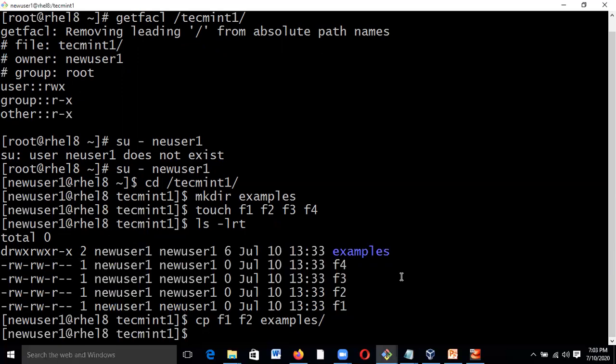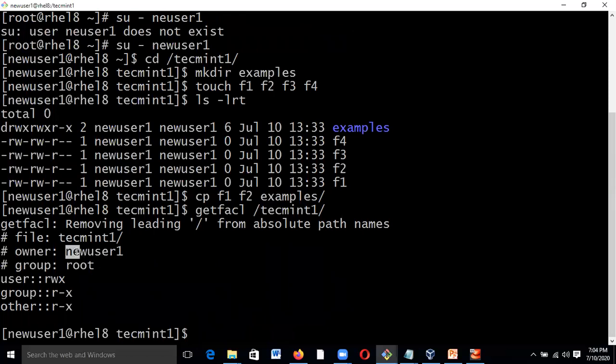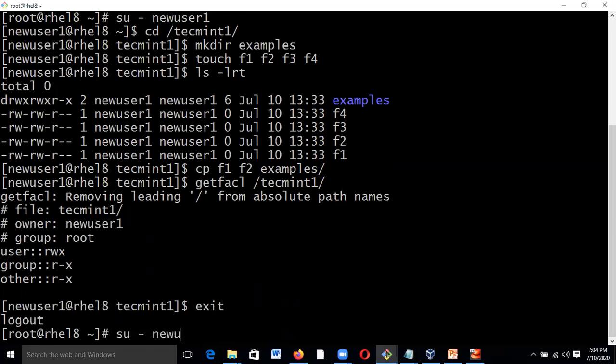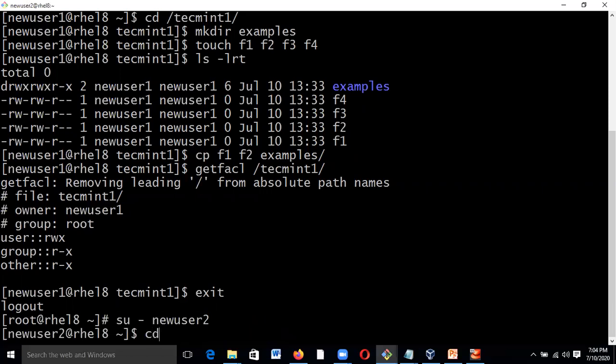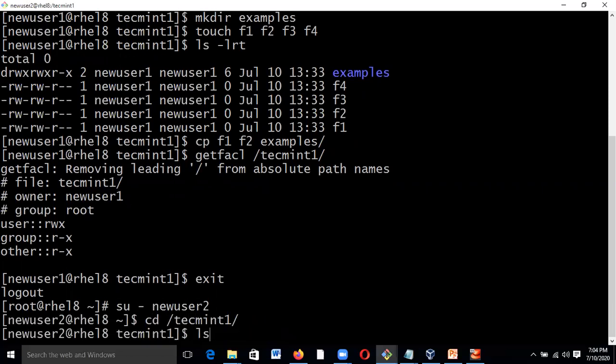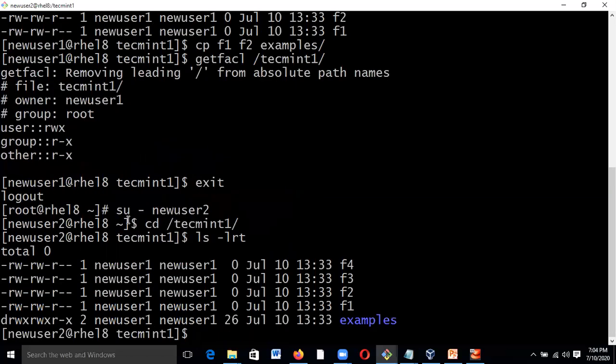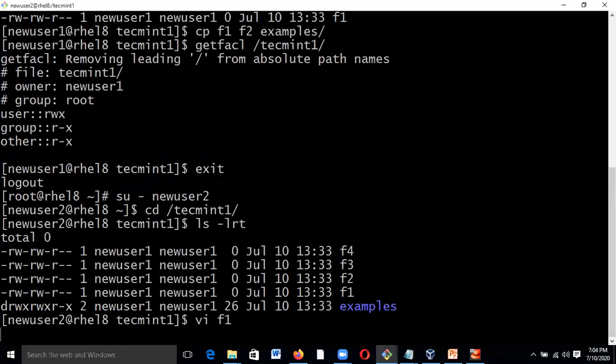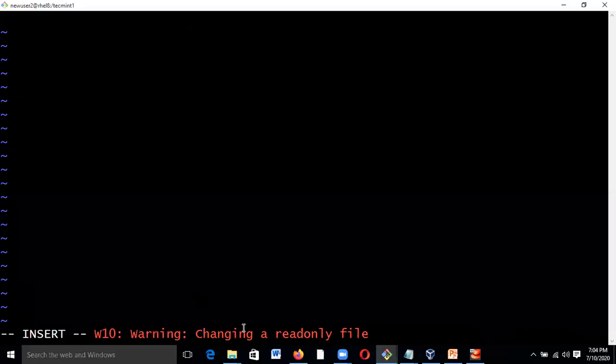Now new user 2 doesn't have anything. If you can see the getfacl statement, only new user 1 is the owner and the other users don't have the rights. So if another user tries to access this, they cannot do anything on that. If I try to access this directory, I cannot do anything except reading. If I try to access F1, a warning will come: changing a read-only file.